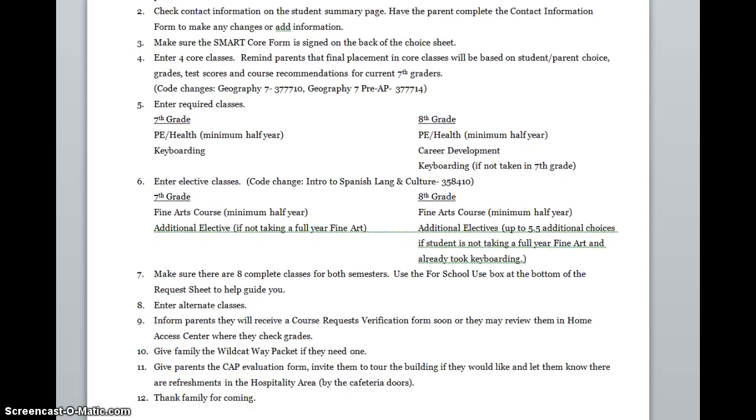The second step is to check contact information in eSchool on the student summary page, and I'll show you how to do that later in the next video. And if it's wrong, you're going to have them fill out a little form that will be on your table. You have to do nothing else. They just fill out the form and you leave it on your table, and we will take it from there and make the changes here in the office.